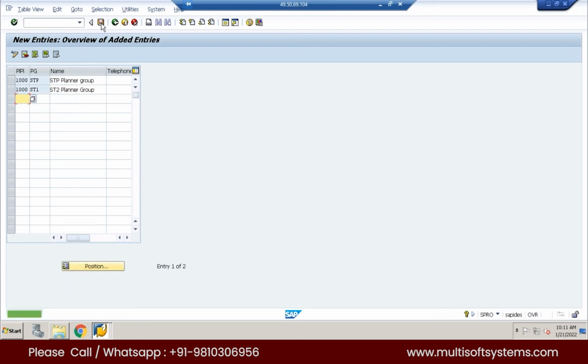Any number we can create, or is there any limit? No limitation, but it should not repeat. If I take plant 1000 and there is STP 1, and I start STP again and press Enter, the system will tell me the entry already exists. So you said this is created during the configuration level, or after that creation?